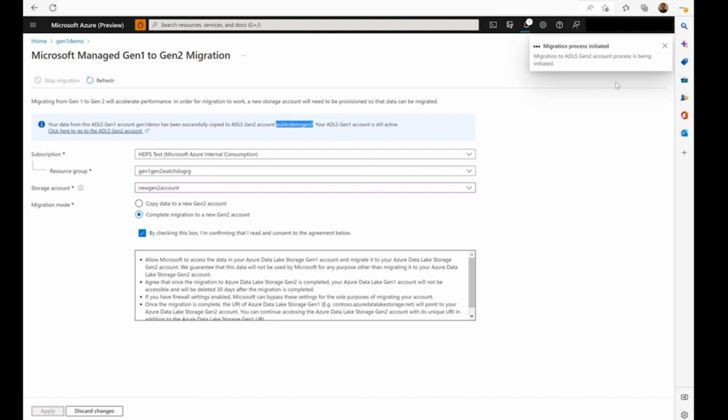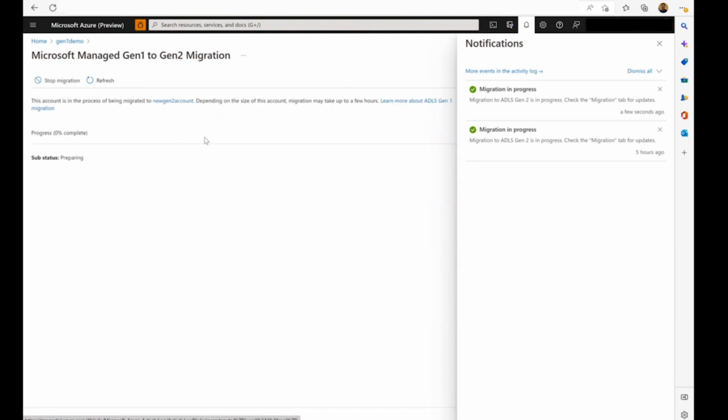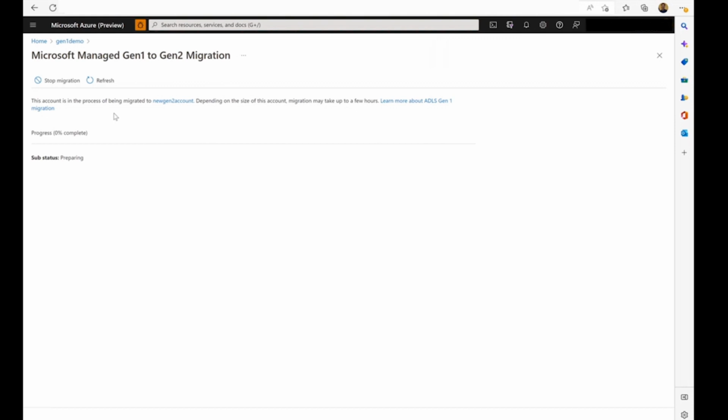You would see that, the same way as copy migration, the initiation has started and it would then show that the migration is in progress. Here is the progress bar, and you could monitor the progress on this page. The migration time can go up based on the data of the Gen1 account.